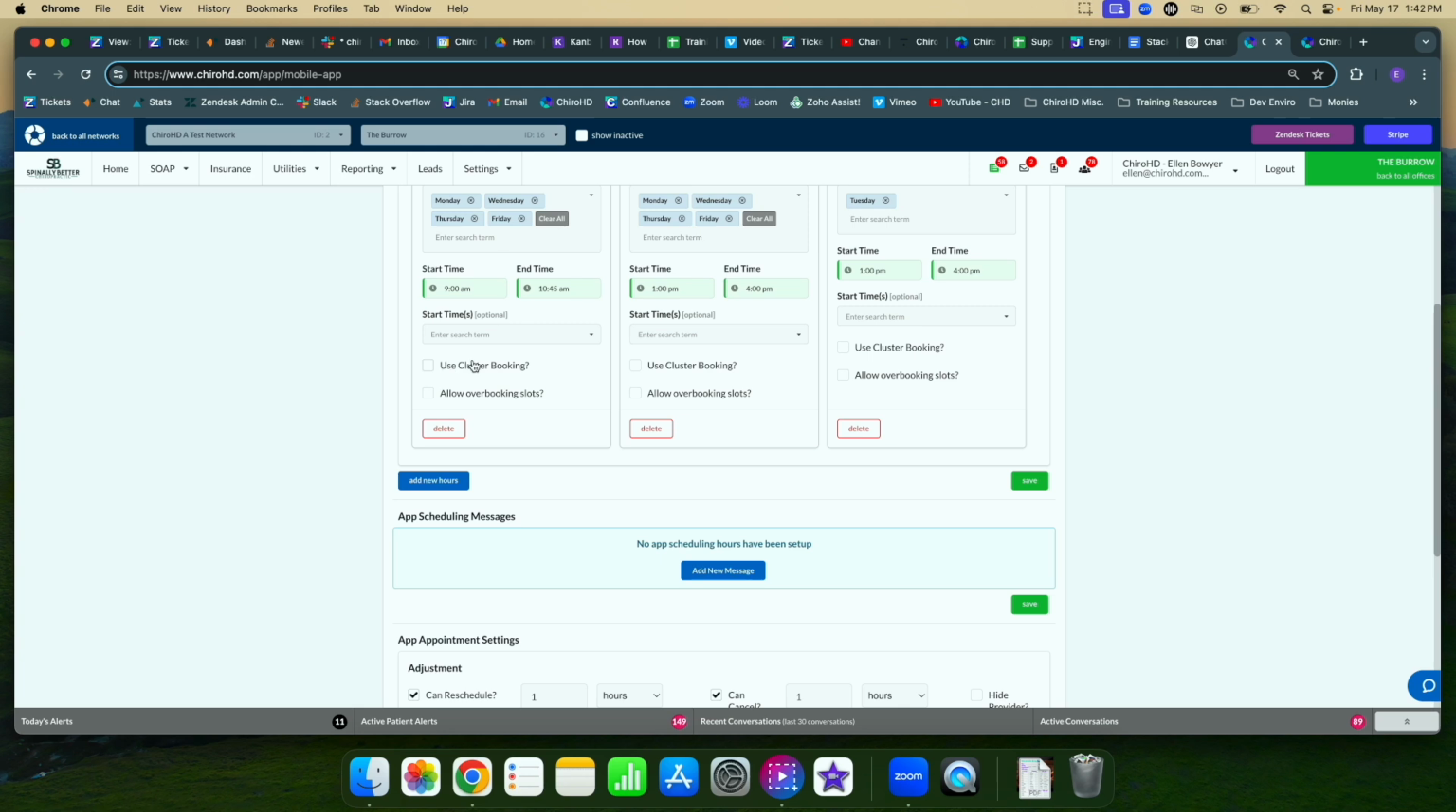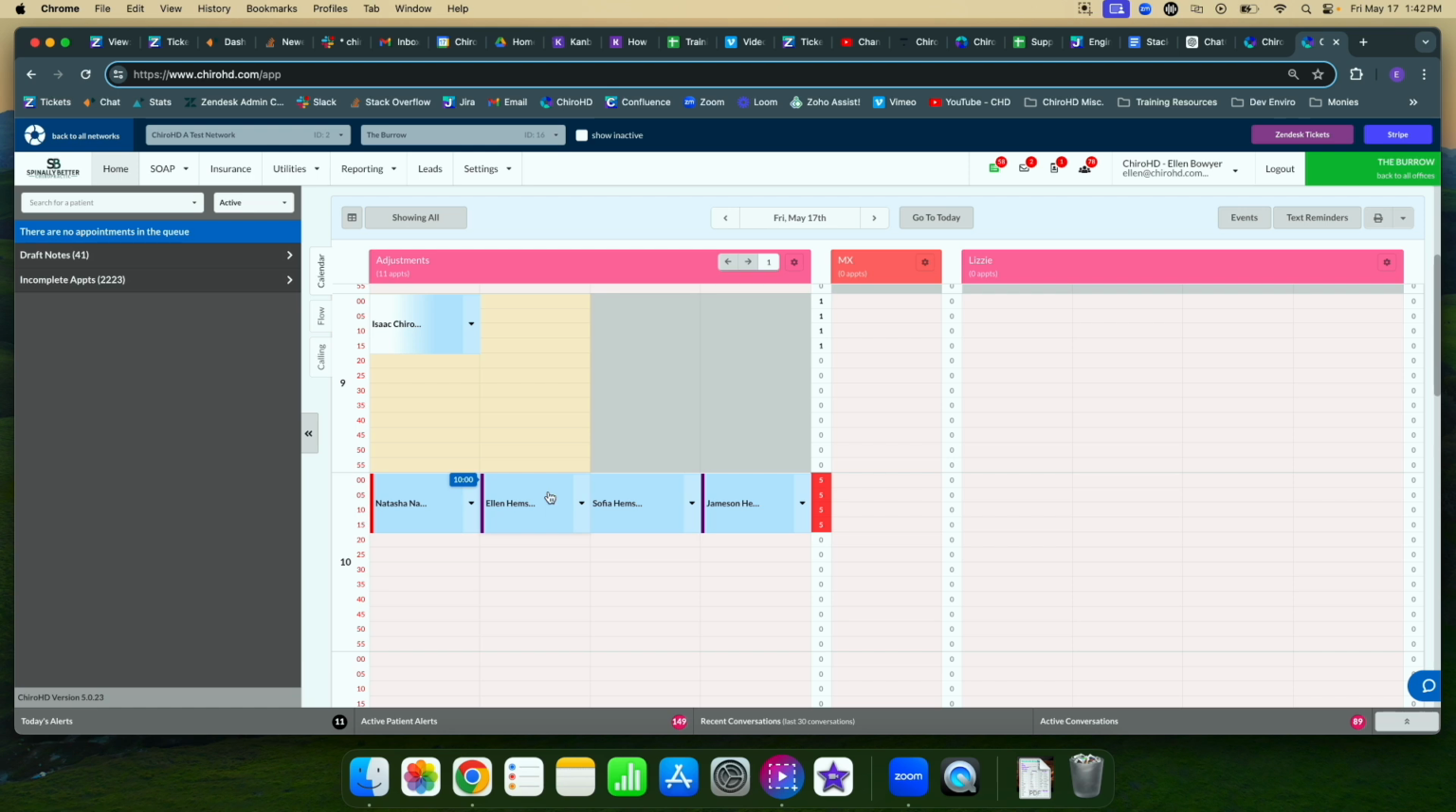If you check Use Cluster Booking, this will simply encourage time slots where you have multiple patients scheduled. So for example, if a patient is going to the app and trying to schedule for May 17th, one of the preferred times it's going to show the patient is 10 a.m.